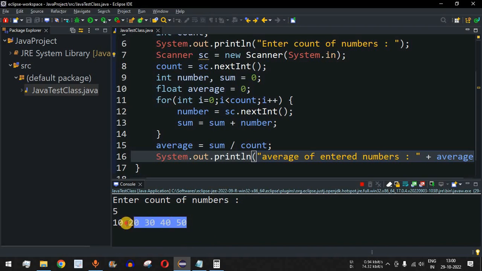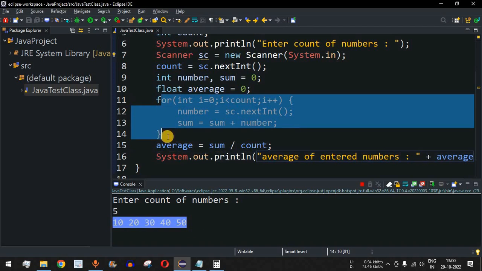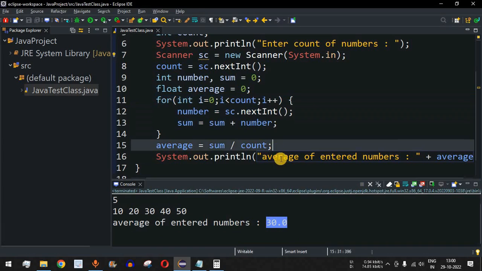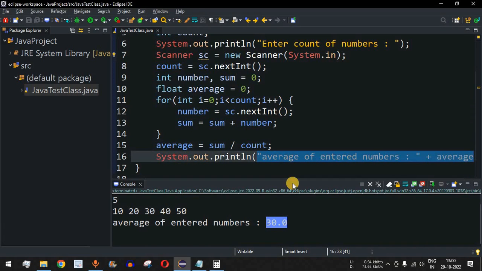Now guys, after entering all the 5 numbers, make sure that you don't press the space key. You have to press the enter key, because the control flow is coming out of this for loop. So here I will press the enter key. As you can see, average of entered numbers is equal to 30, and that is the answer we were expecting.